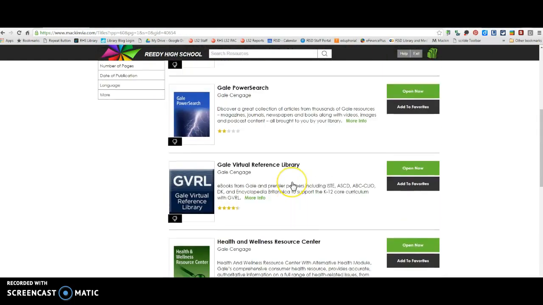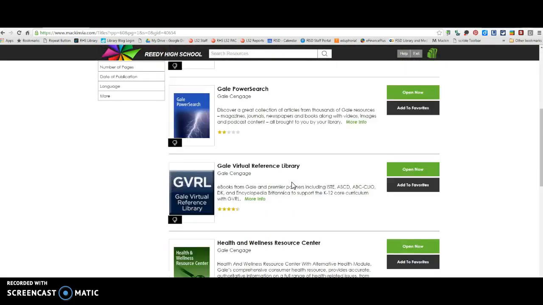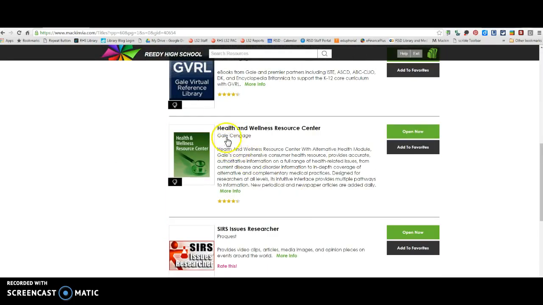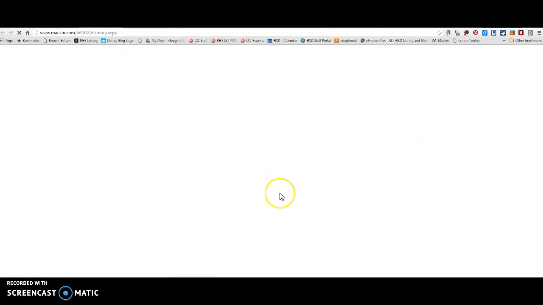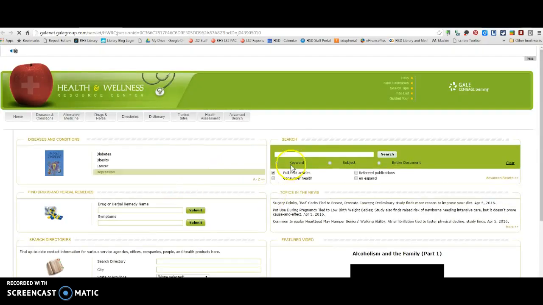The next one that I'm going to recommend that you use is actually this one, Health and Wellness Resource Center. So use one or both of the encyclopedias first, and then you can come here, because this is going to give you a little more detailed information about your diseases. So you can search right here.